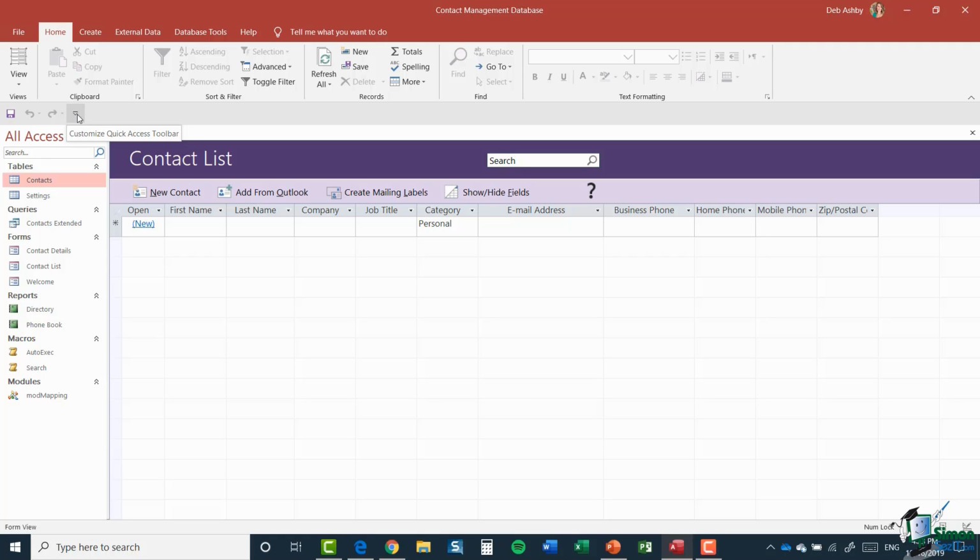So you're not hunting around through the different tabs and ribbons for a particular command. And you can customize this until your heart's content, and you can access pretty much every single command that's available in Access to add it to your Quick Access Toolbar. And I'm really going to cover how you can customize this Quick Access Toolbar in a later module. So just hold that thought for now.